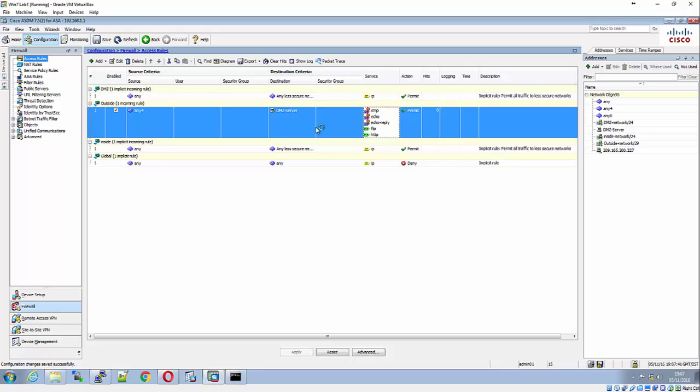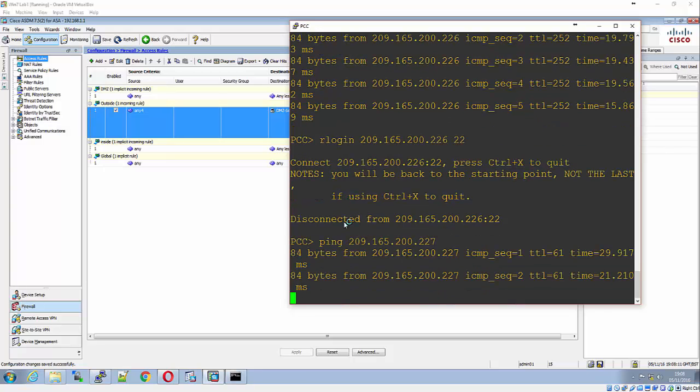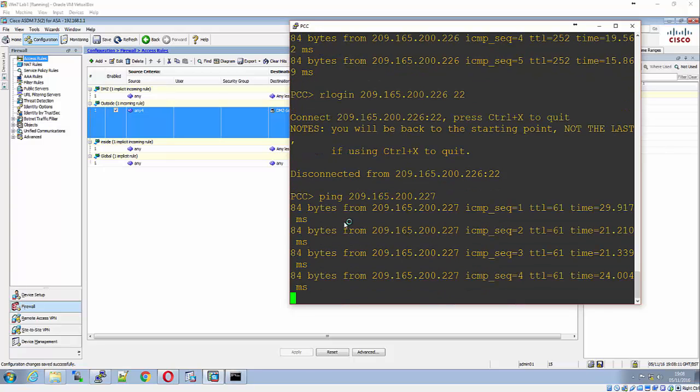So now we're going to test access to the DMZ server from the outside network. So PCC should be able to ping the IP address of the static NAT public server address, so the address we created with .227. So we'll go on to PCC. As you can see there, we can ping that successfully.